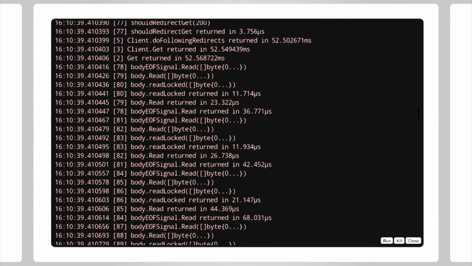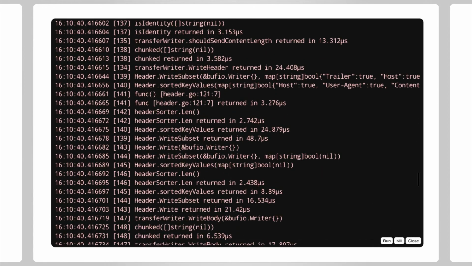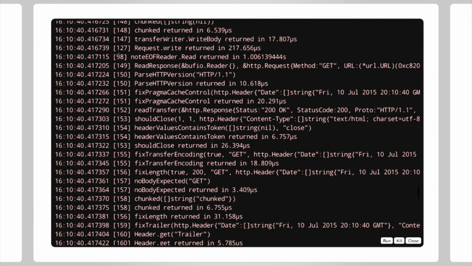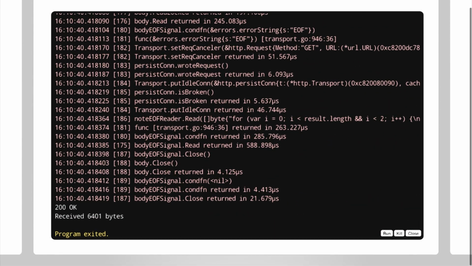It's hard to see my cursor. And there's another one down here. You can see where, like, this number 98 net EOF reader didn't return until the next call of that Get later on. And the whole run took 187 function calls within that package. And it also has rough timings for each of those calls. And it looks like we're about done if I have any questions.